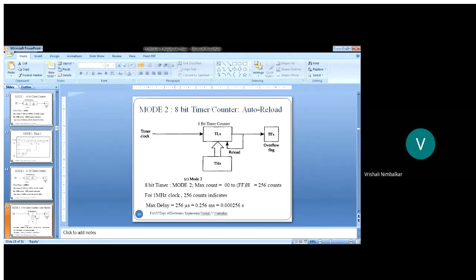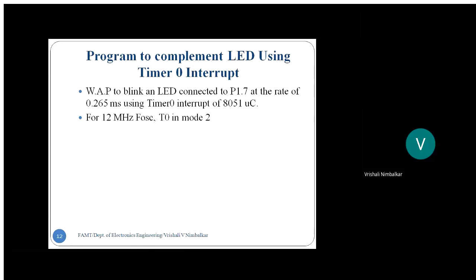Okay, so I need to change that. I'll make it 0.256 milliseconds. So I will use mode 2 auto reload. So as we saw, if I keep the timer in mode 2 and for a 12 megahertz oscillator, I will get a maximum delay of 0.256 milliseconds.